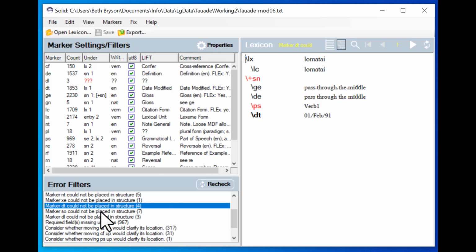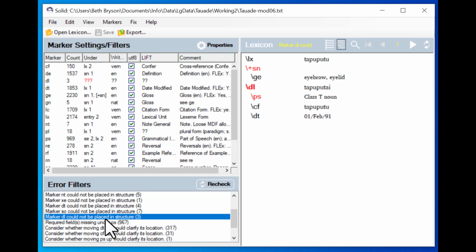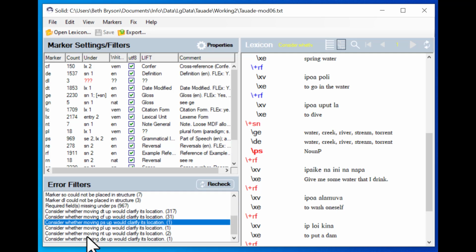And so again, this indicator up here is telling me which filter is on. It says marker DT could, and the space isn't big enough to give you the whole entire message, but at least you can see enough of it to know which one you're looking at. So if I wanted to see the ones where the SO could not be placed, again, I can advance through them. If I wanted to see the DL, and again, the DL can't be placed because I didn't tell it anything about where it fits in the hierarchy. And again, all of these can serve as filters and will take you to just the records that apply to that error message.